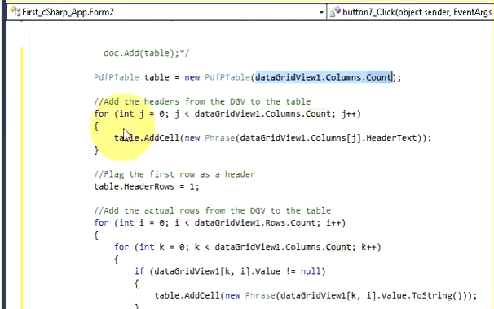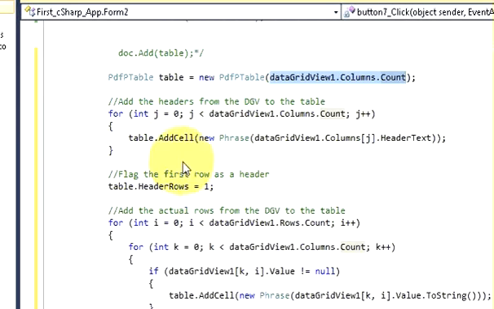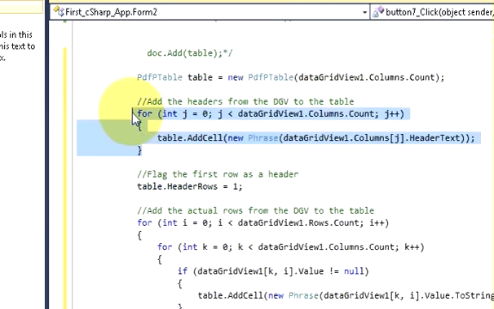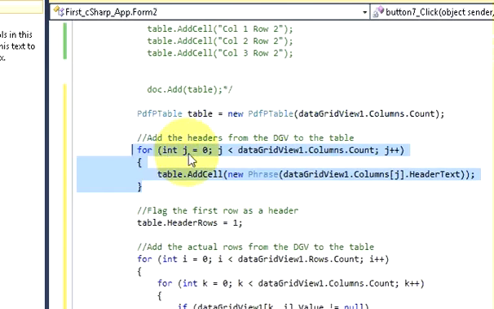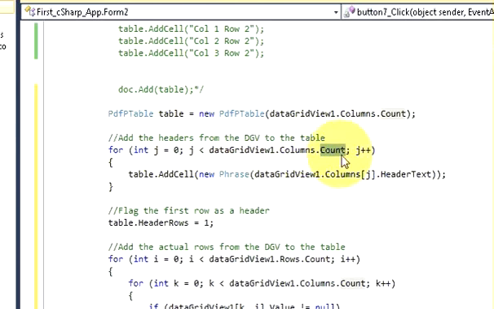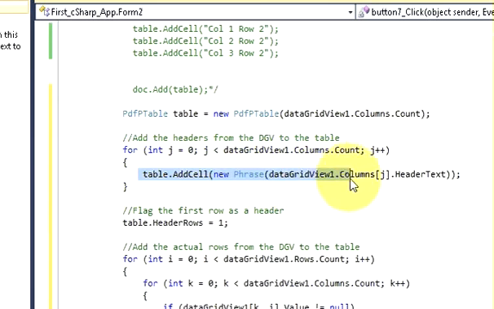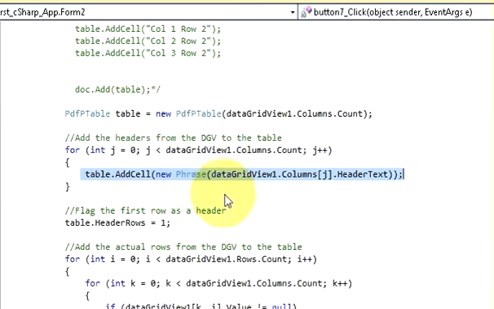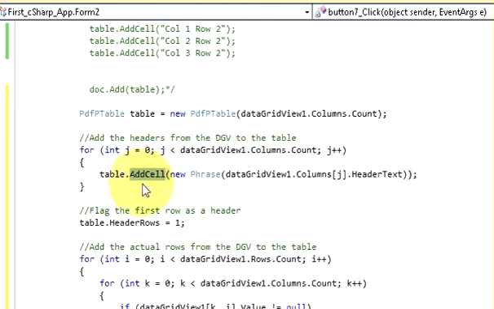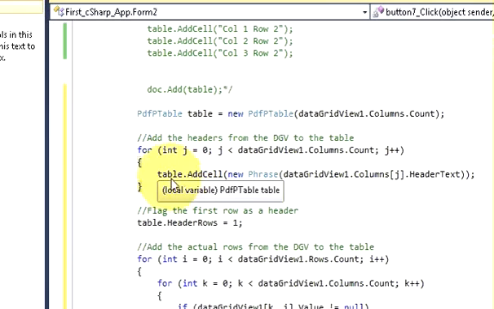Okay, now we will add the header to the PDF table. So this is the code for adding the header to the PDF. Write for int i or j, whatever you like, is equal to 0; j is less than data grid view, which is the name of your data grid view, dot columns dot count; j plus plus. So if j is less than the column count, then we will pass the header text of the data grid view inside this table cell.